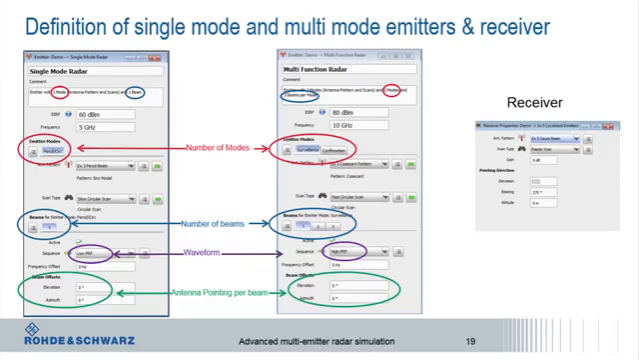In addition, you can also define a receiver. This receiver can also carry an antenna beam, it can carry an antenna scan, and it also has, of course, a certain gain associated with the antenna. Also, the pointing direction of the receiver can be defined, as for the emitters.